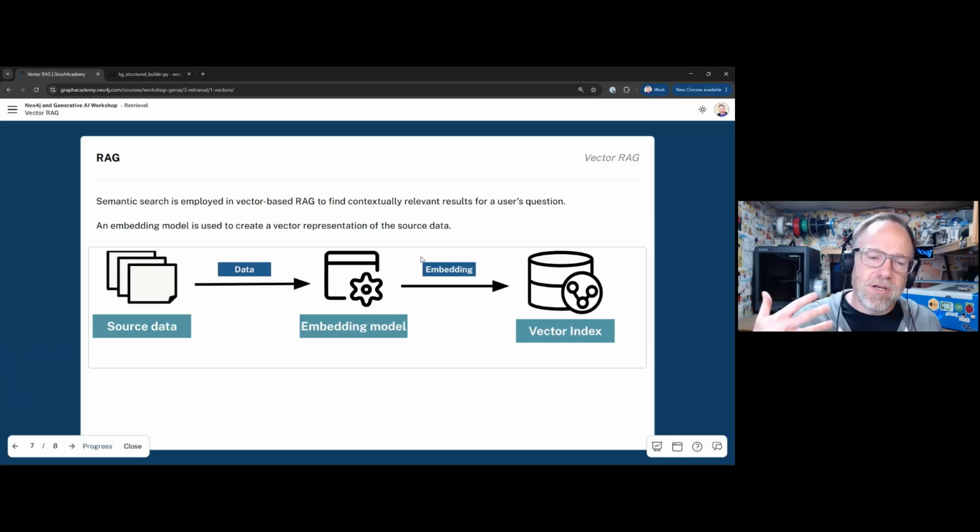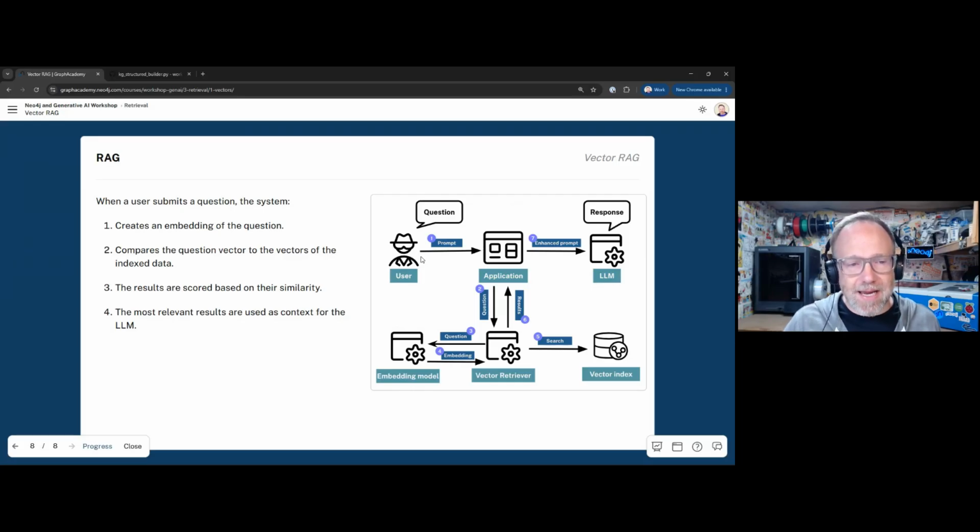And we can use semantic search in vector-based RAG to find these contextually relevant results for a user's question. An embedding model is used to create an embedding of our source data. In this case, we used an embedding model to create an embedding of our chunks, and we stored that in a vector index. So when we use semantic search as part of RAG, the process looks like this. The user asks a question, a prompt. Our application takes the question, creates an embedding of it using the same embedding model, compares the question against all of the embeddings from our source data using that vector index, returns those as results, and gives those results to our LLM as the enhanced prompt.